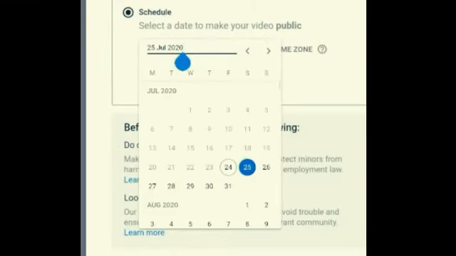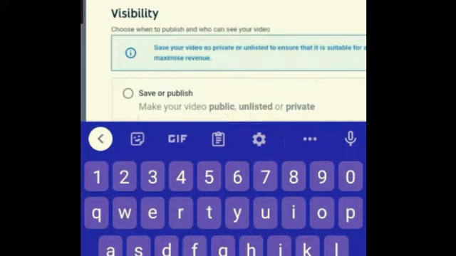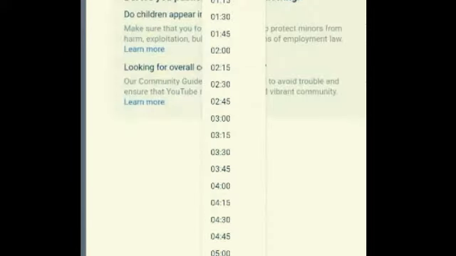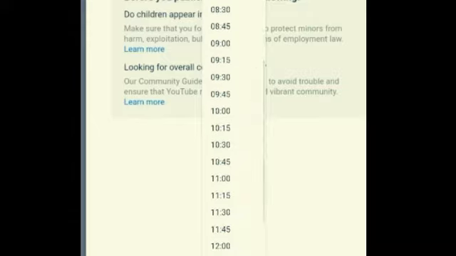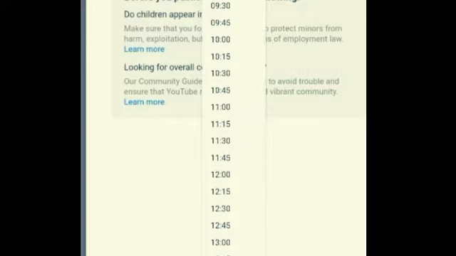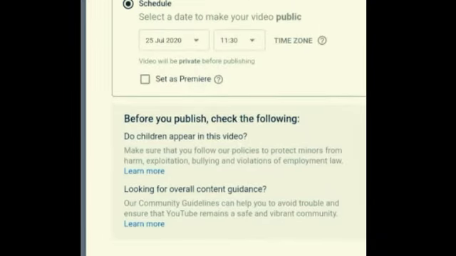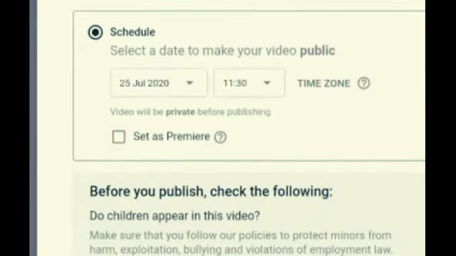To choose the date, just click the arrow, then choose the date you want your video to be premiered. And to choose the time, you also click the arrow, then choose the time you want your video to be premiered. After you set the date and time, you only need to click this Set as Premiere.